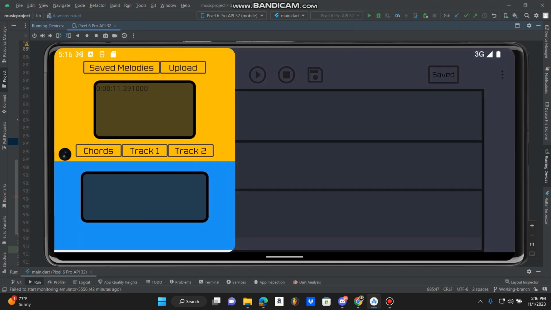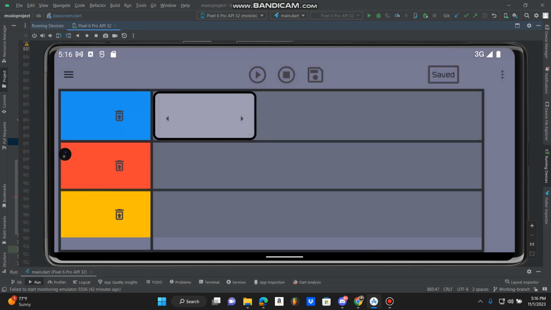What I'm going to do is I'm going to click the track 1 button. So now what that does is that it appends this little widget to track 1. And what we can do right now is that we can play it.